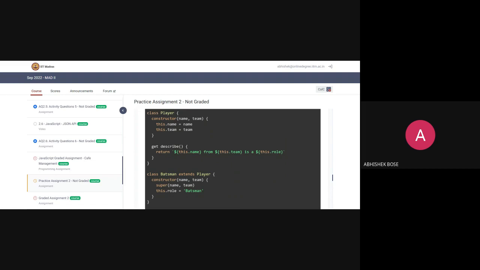Yes, sir. It will create the variable role, but it will not assign it with anything. So it will give undefined. Am I correct, sir? Yes. Okay.